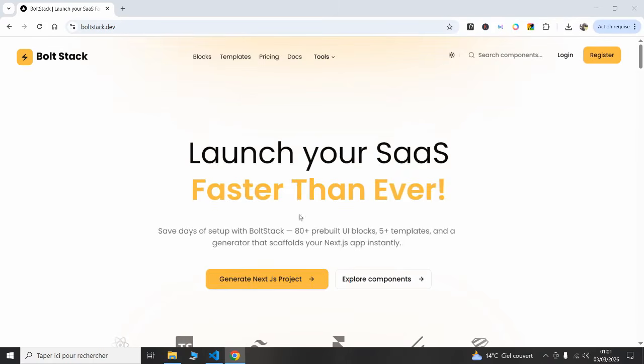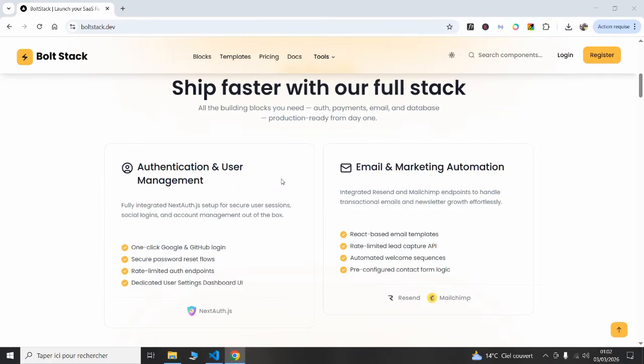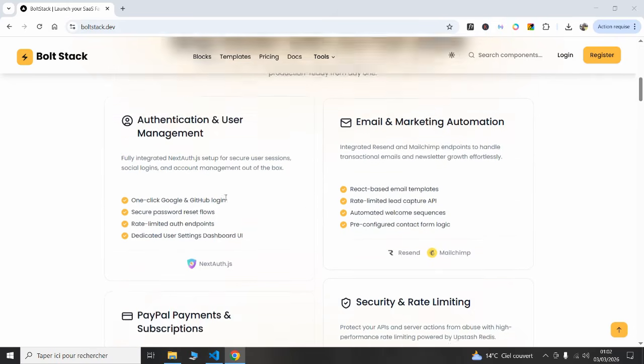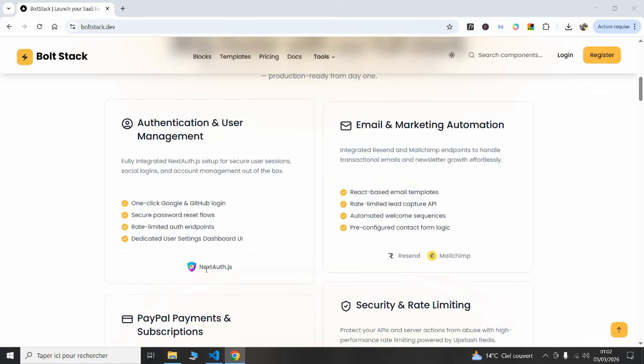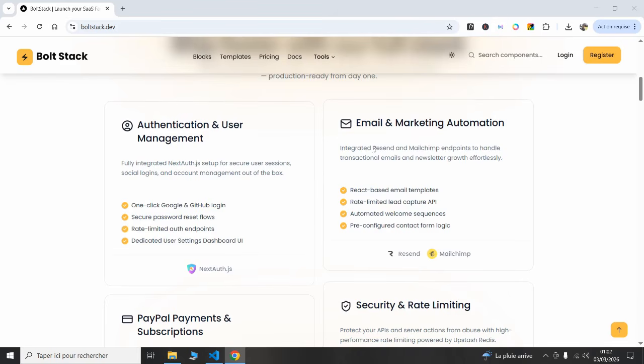If you go to the bottom of the landing page, as you can see, I updated the landing page a bit, and these are the features that I'm providing. So we have NextAuth. In the basic version, we already have basic authentication, but for the Pro version, I'm integrating the rate limiting and also the reset and forgot password workflow. And also we have the Mailchimp integration to be able to collect emails with Resend.